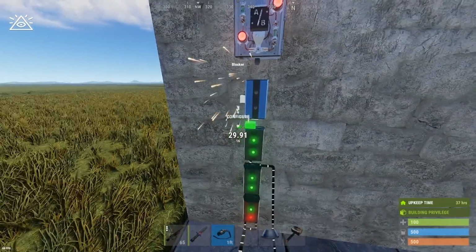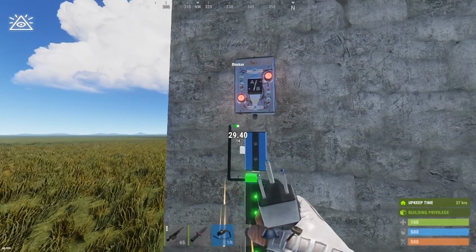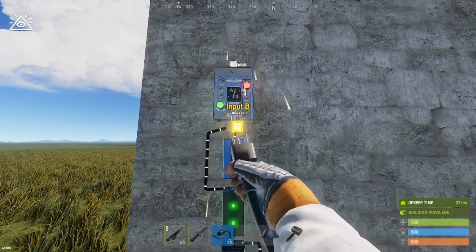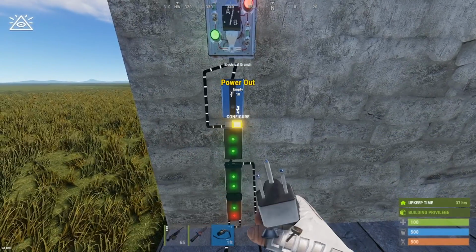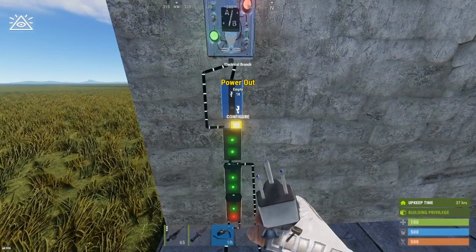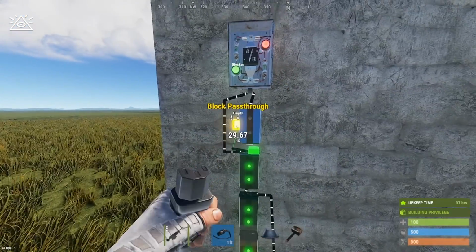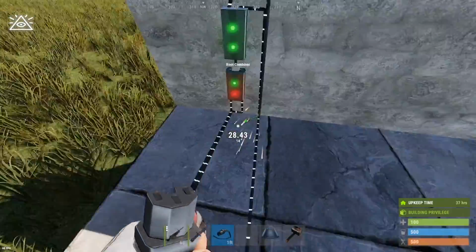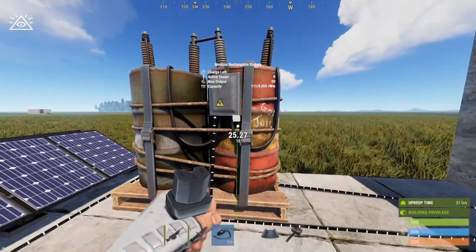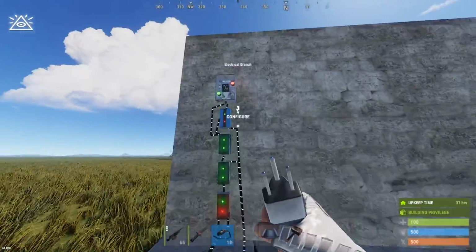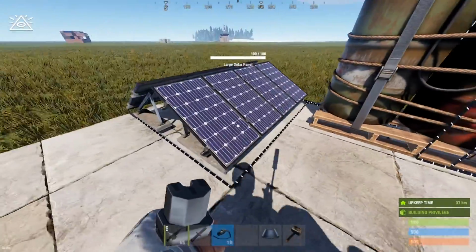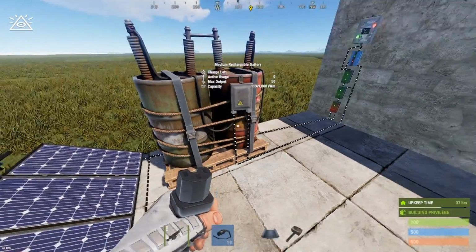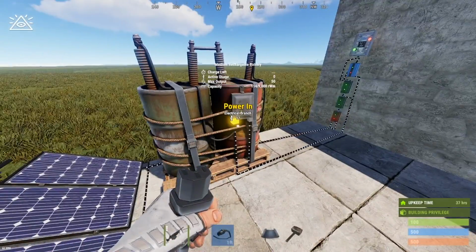The left side of the second electrical branch will go into our OR switch. The blocker will go into the other side of the OR switch. And then the right side of the second electrical branch will go into our block pass-through on the blocker, and then the power in of the blocker will be the power output of the battery. So this means when your solar panels are destroyed or during the nighttime, the large battery will kick in and it will charge during the day.